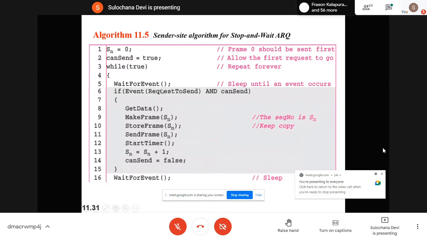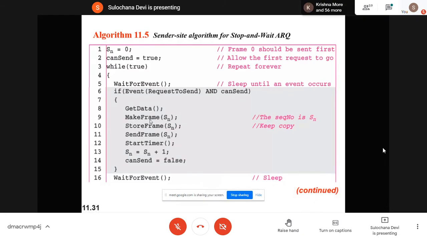What you have to do here: if you receive data from the network layer to transmit, and the value of can send is true, then you can transmit the frame. For that, you get the data from the network layer, prepare the frame using any of those techniques we discussed: variable size, bit stuffing, byte stuffing. Generally the bit stuffing technique is used. Put the flag at the start and the end, then headers and all that stuff. In the header part, where you have to mention the sequence number, you put the value which is set in SN.